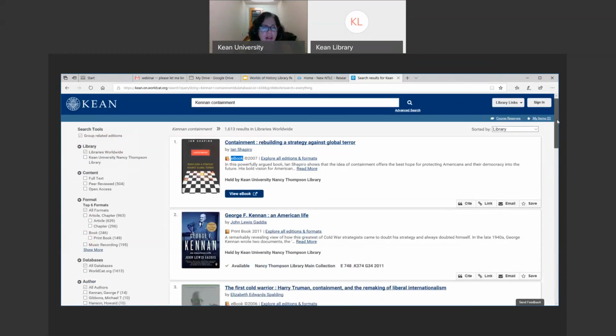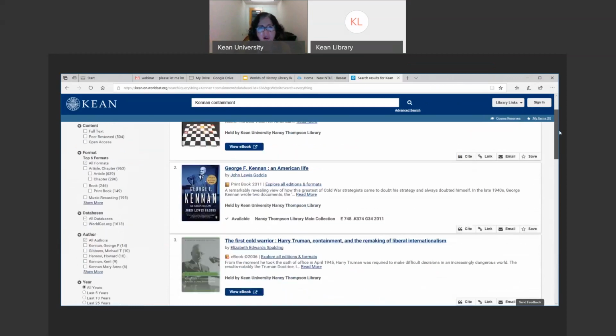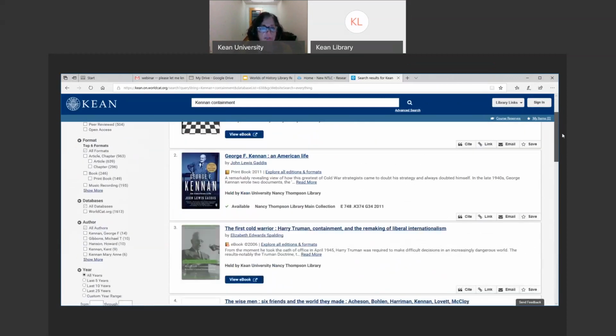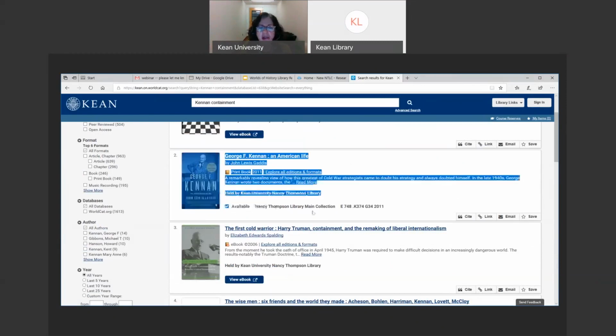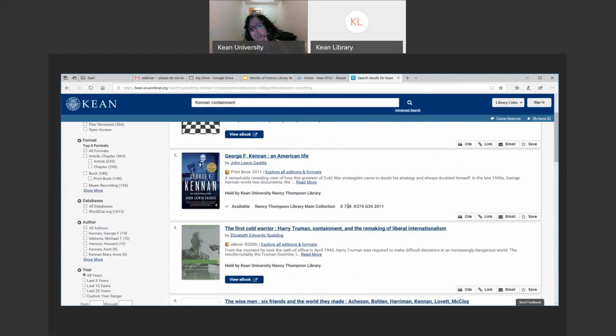I just went back to the result list from the original book search, and I do notice that I'm also getting print books on this list. In fact, number 2 is a print book published in 2011. Notice how it says it's available in the Nancy Thompson Library Main Collection. That means if I visit the library and have this call number recorded somewhere, either written on a sheet of paper, my notebook, or what I could do is click email and send myself the record I'm seeing on the screen. I would need to look for that call number on the shelves.